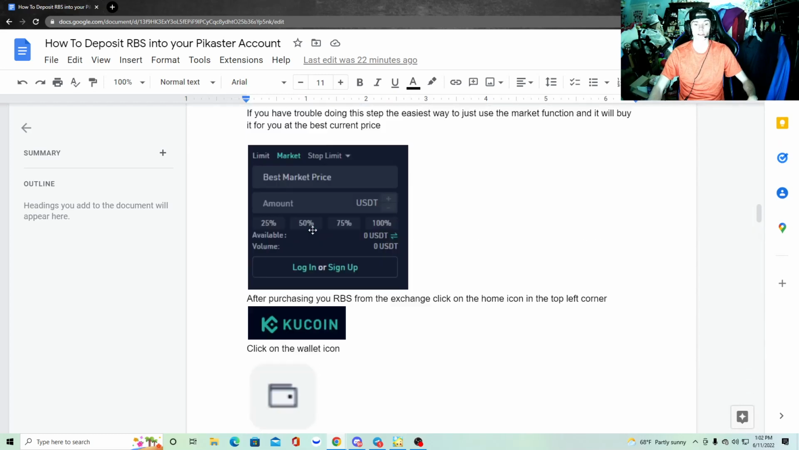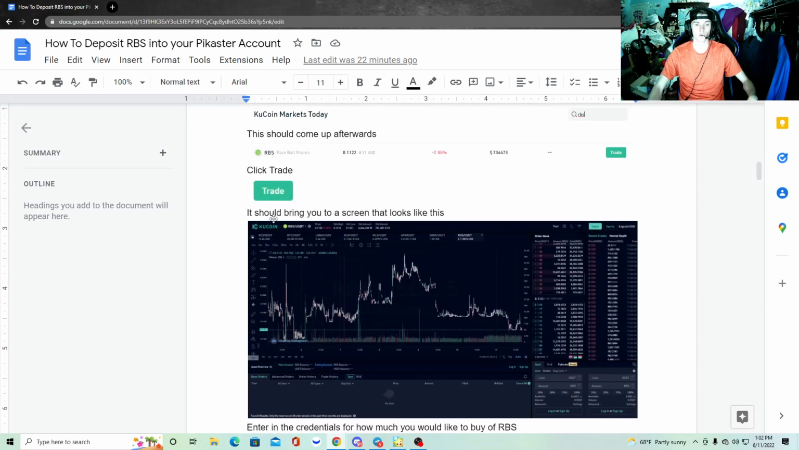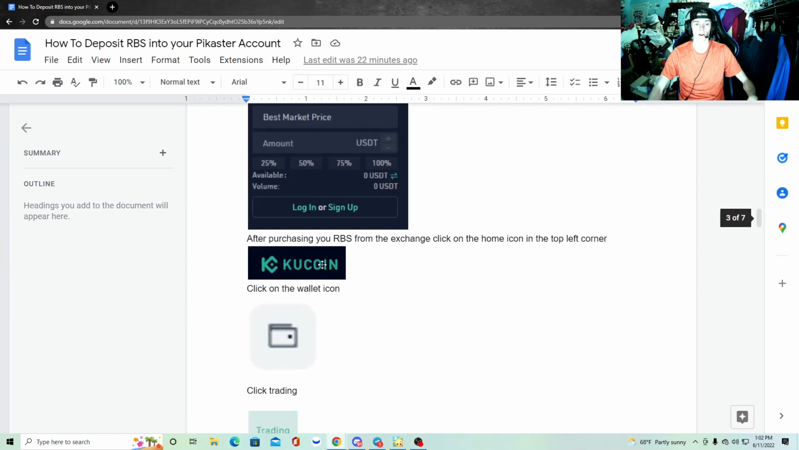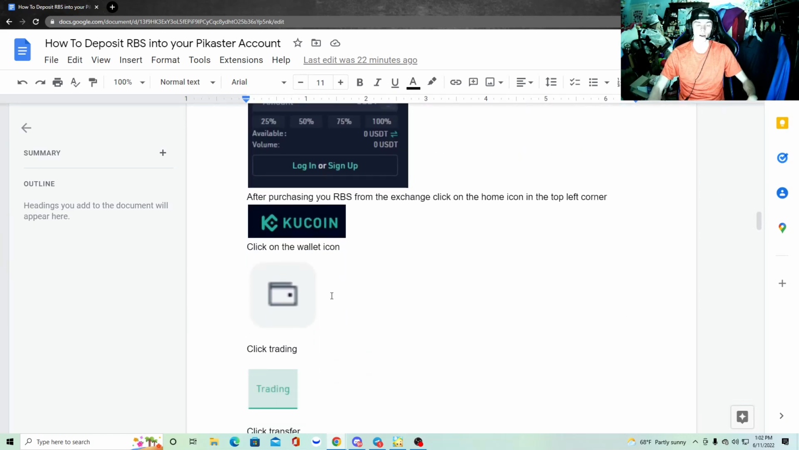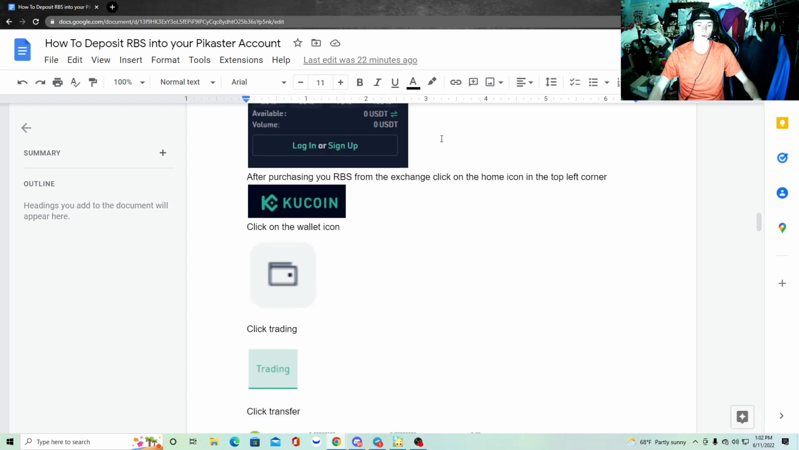Basically, after you have entered in the amount of U.S. dollars, you're going to click on the top left-hand corner, back onto KuCoin, and go back to the main menu. Once you've done that, it's going to bring you back to the main home screen. You're going to click on your wallet icon by your account login. It should be up in the top right-hand corner.